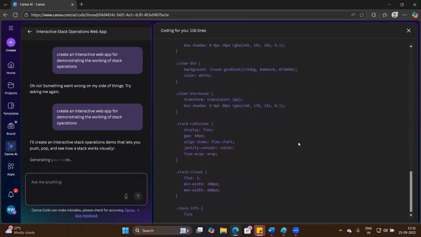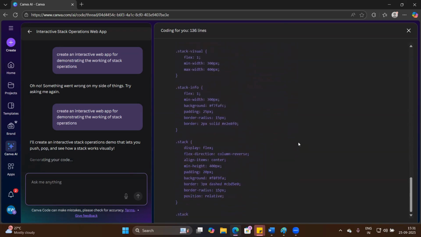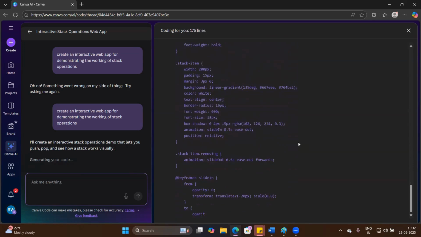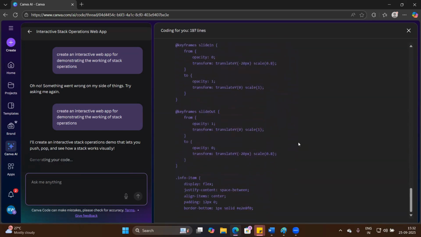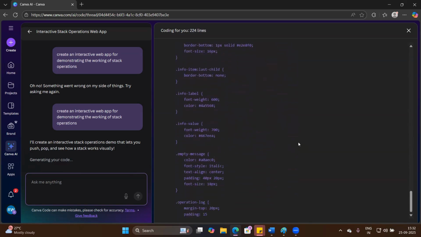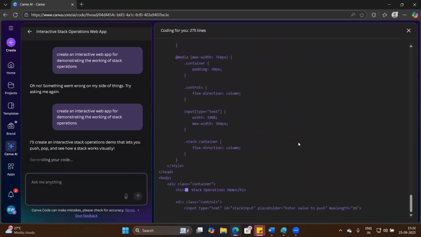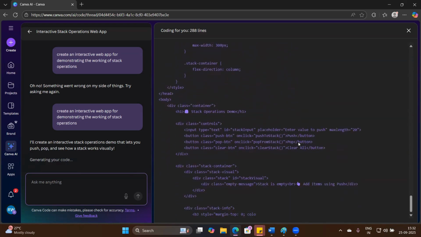In thousands of lines it writes, and in no time, which a human might require 4 to 5 days minimum with a team of 4 or 5 to create the interactive web app. You'll be amazed to see the final web app that is designed by Canva. Just wait for it.